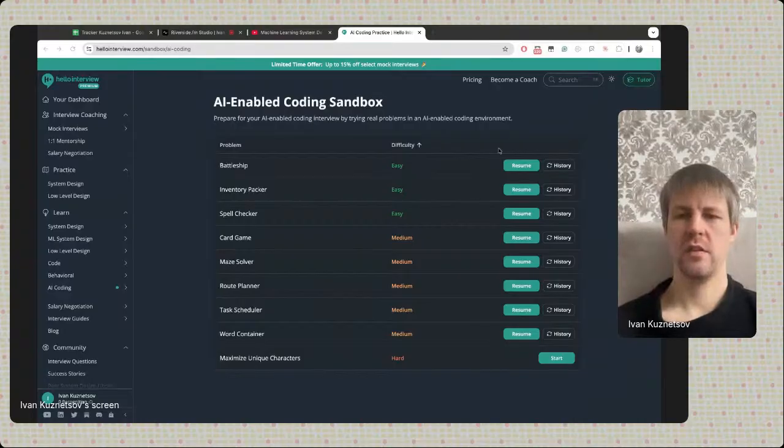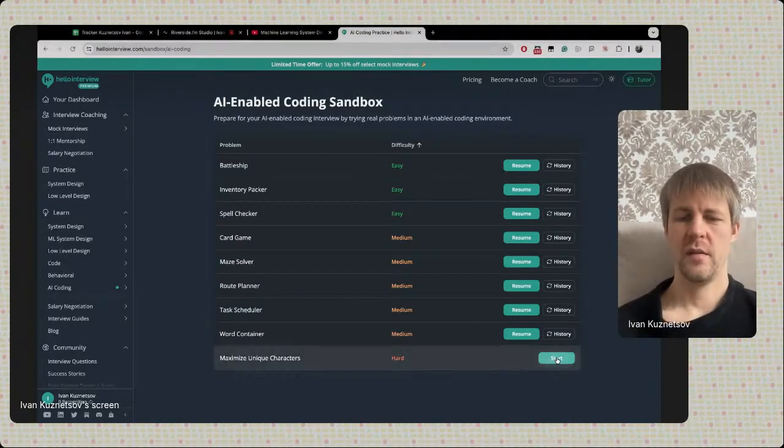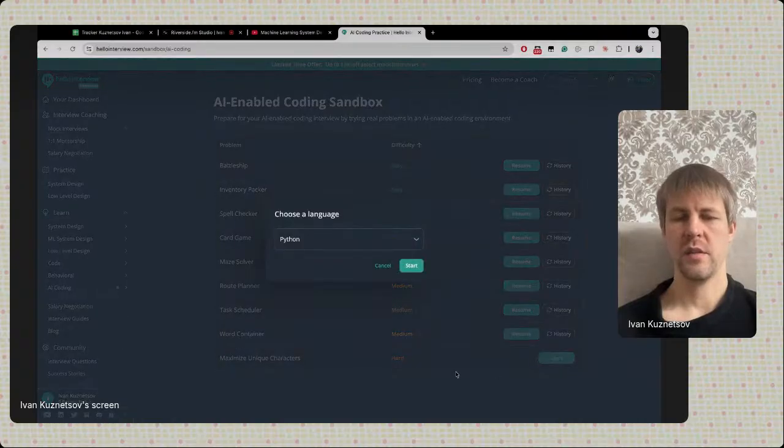I actually checked the easier ones. They didn't seem easy to me at all. And I think this word container was easy for me yesterday. At least easier than some of the other things, because here the solution was pretty straightforward. Let's see, maximize unique characters.